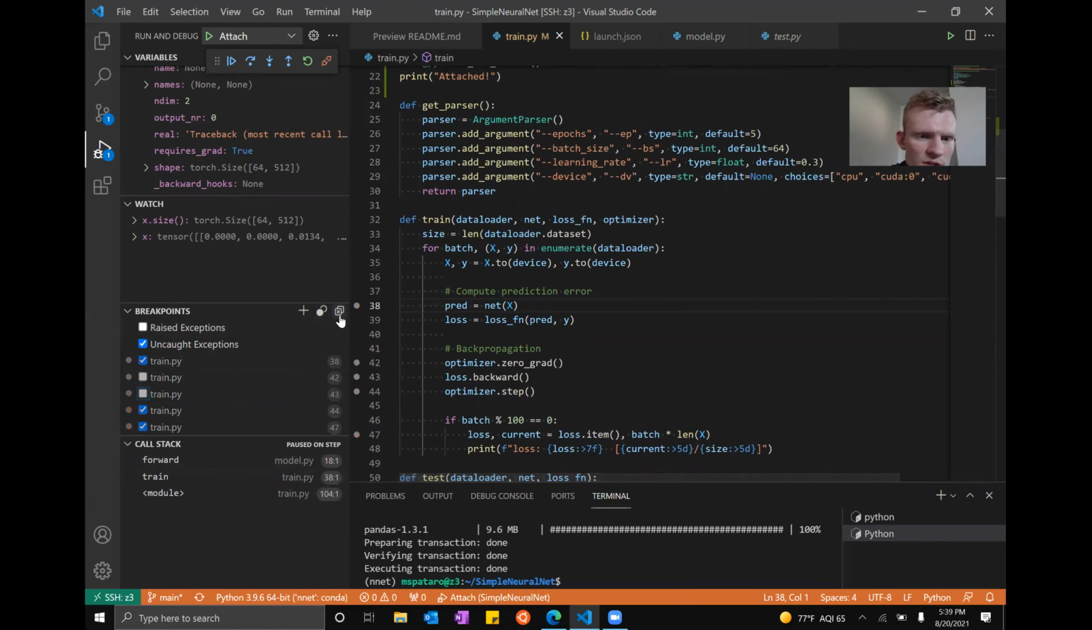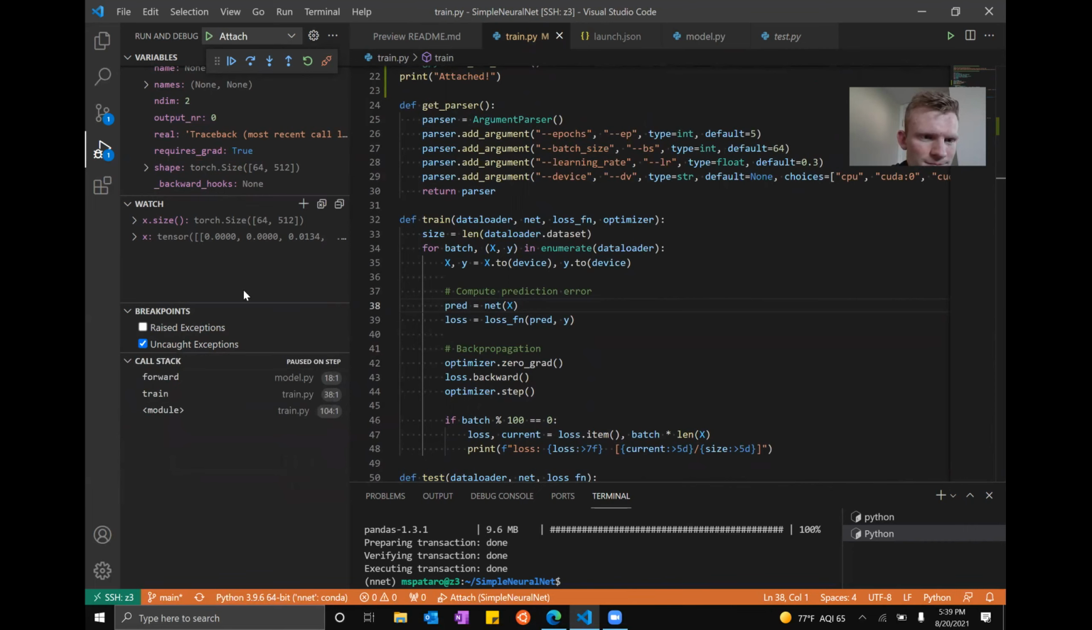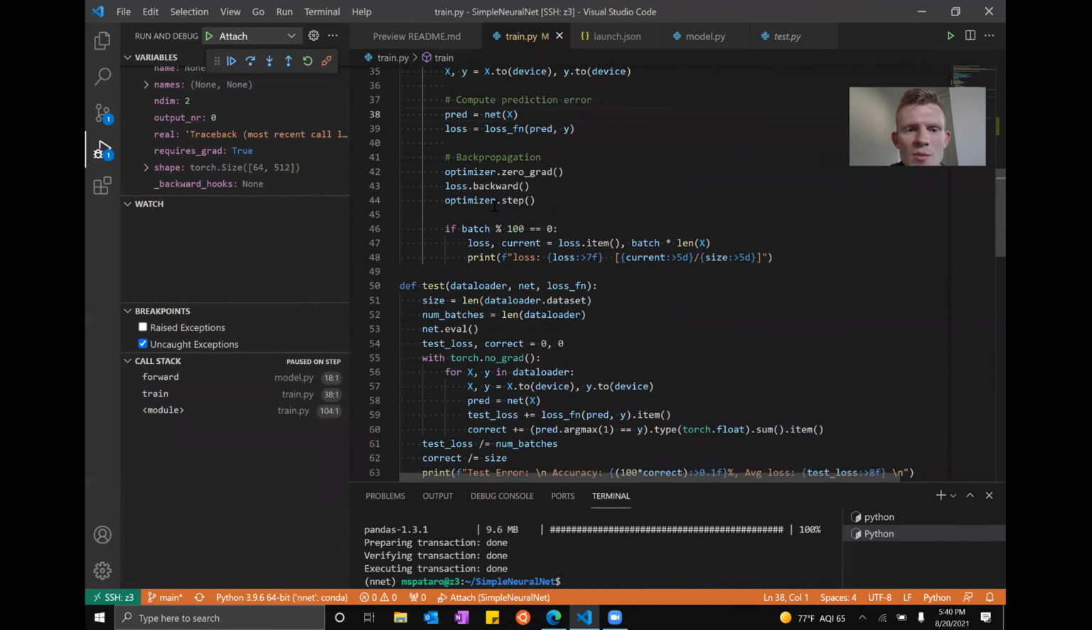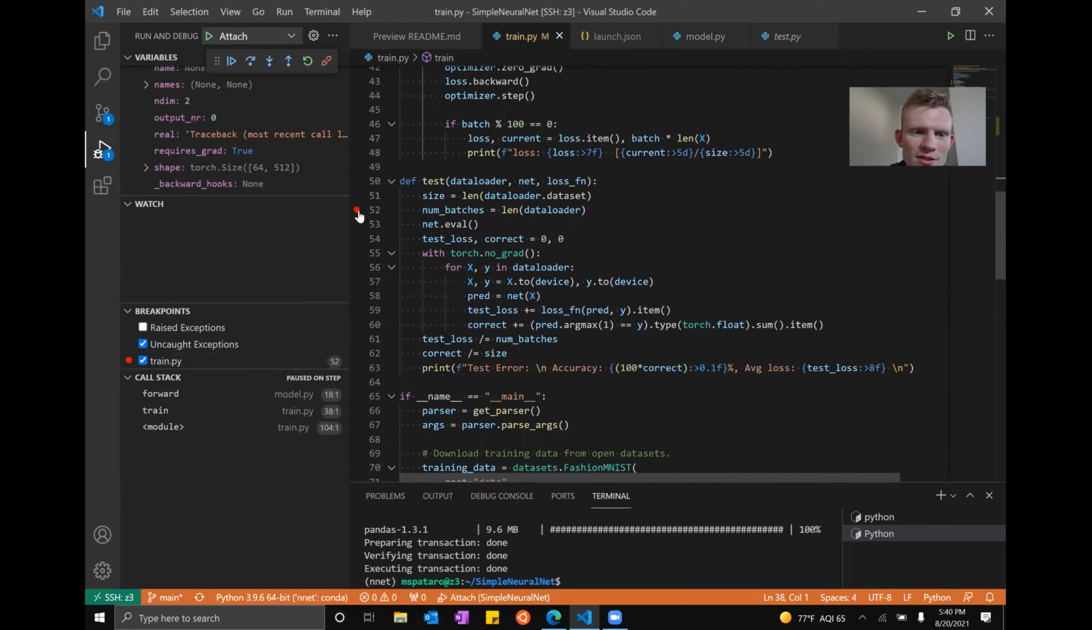Okay, so what I'm going to do is remove all breakpoints by clicking on that button. And I'm also going to remove all things that we're watching. And now I'm going to show you something cool. So we've been setting regular breakpoints like this, but there's some advanced options for the breakpoints.